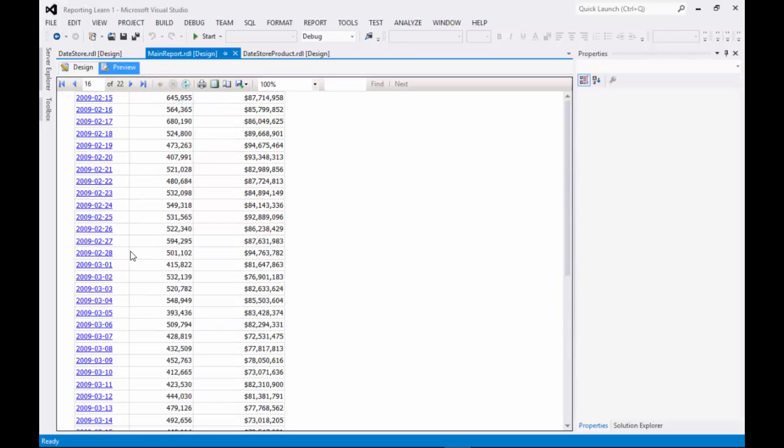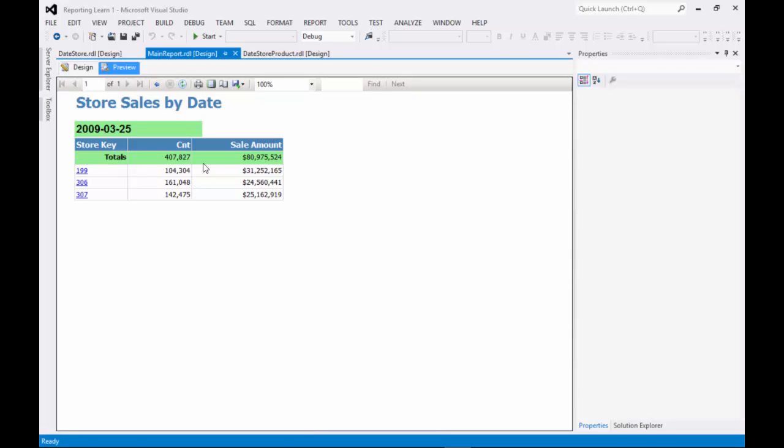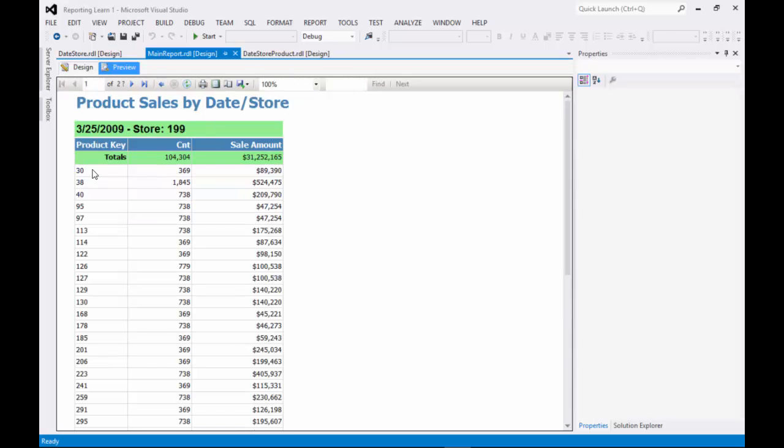Okay, so now I'm going to go back. I'm going to take another one at random. Let's take this one at the bottom here. 2009-03-25. 407 is the count. 80 million is the amount of money, okay? 407 is the count, 80 million is the sales amount. Drill down on 306. Let's drill down on 199. We should see 104.31 broken out by product. There's our total, 104.31 broken out by product, pages of product.